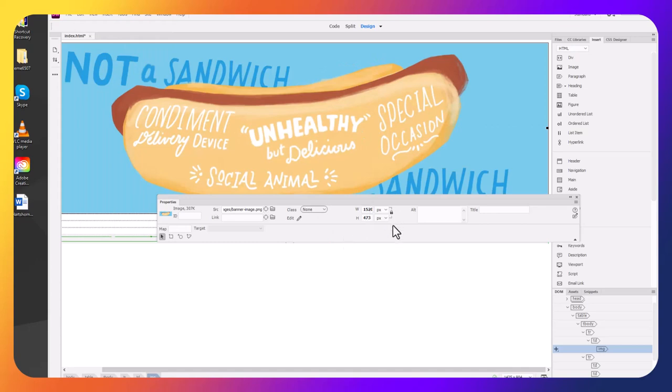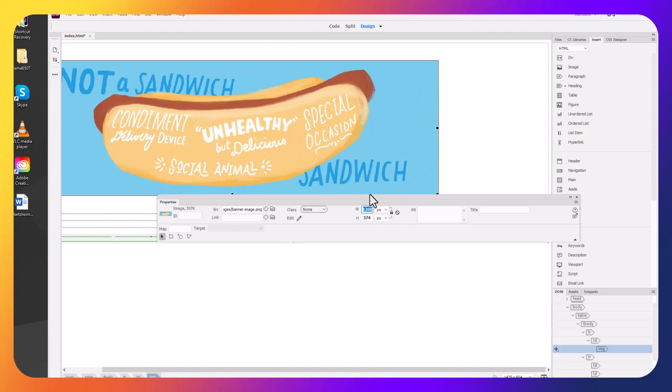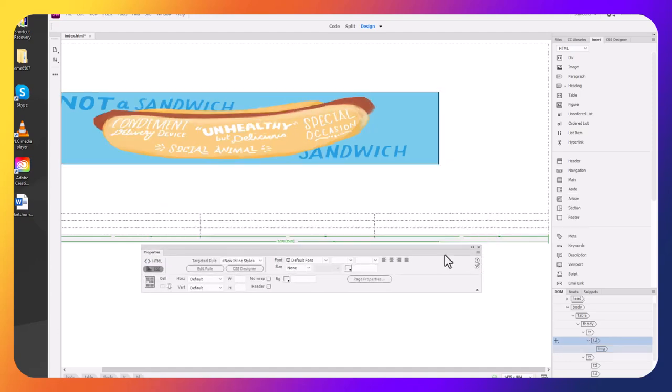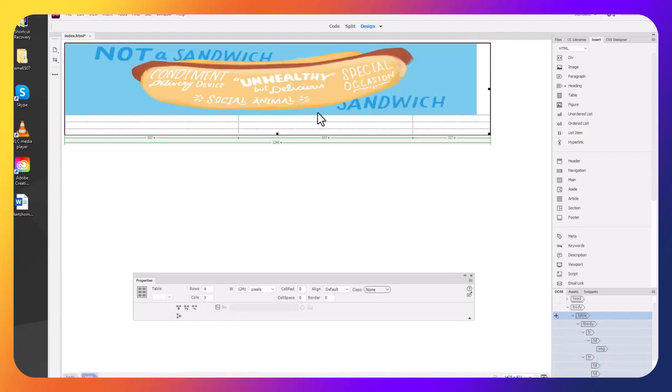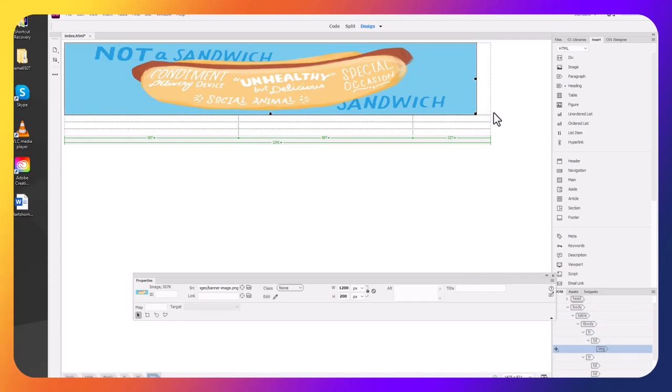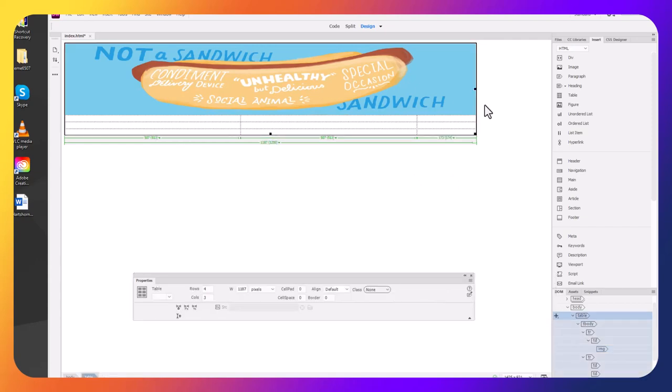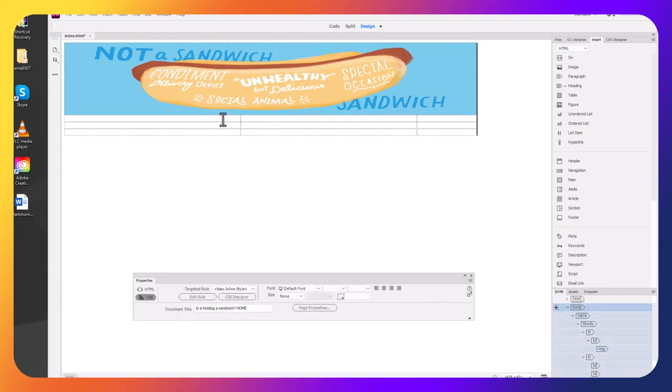So now it's locked. So if I modify this 1200, it's going to change the height based on those constraints. I'm going to just make it 1200 and I'm going to make it by 200. Just make it a little bit smaller. And then I'm going to go over here to the table and I'm just going to kind of drag it in and drag it. Let's see. Yeah, so this should be 1200. Okay, there we go.